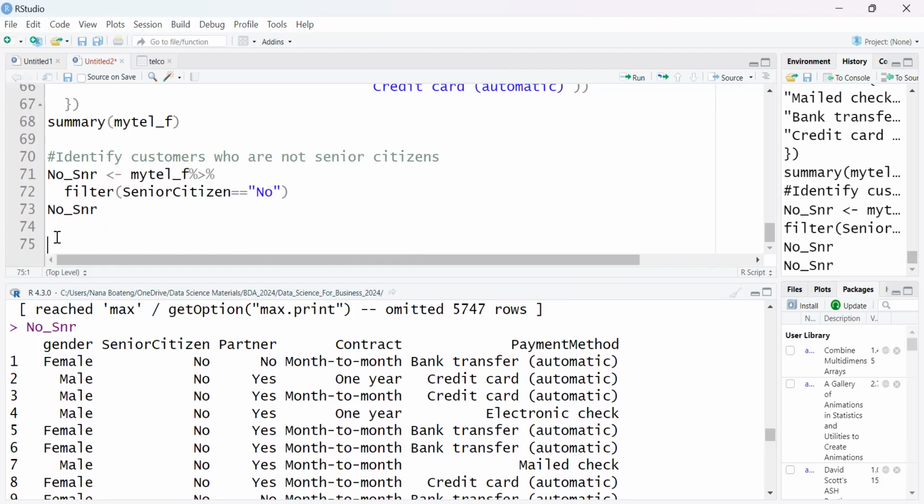Now we have the name of those who are not senior citizens. If you want to count, how do we do that? Is it the name pipe operator count? Okay. Name pipe operator count. And then in the count, just put senior citizen there.